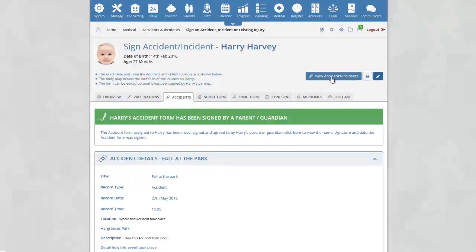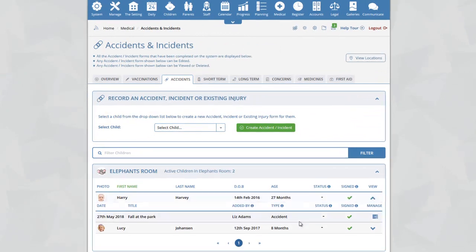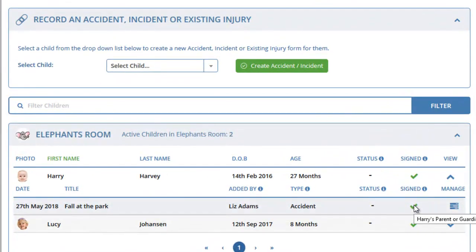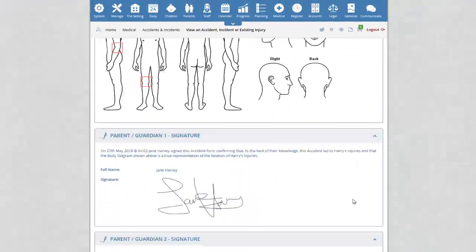If we now go to the overview page for the accident section, you will see for Harry Harvey that the fall at the park accident has now been signed. Clicking on the Manage icon and clicking on View will allow you to view the information for the accident.